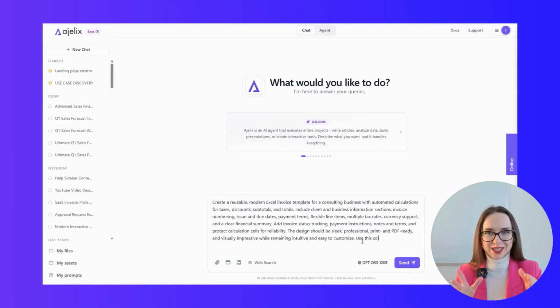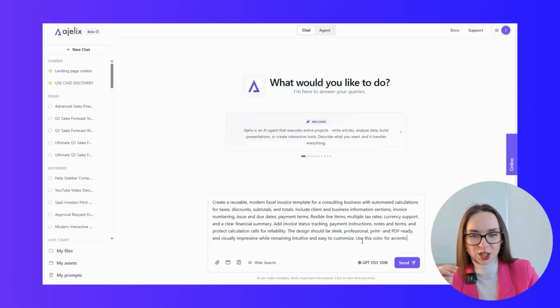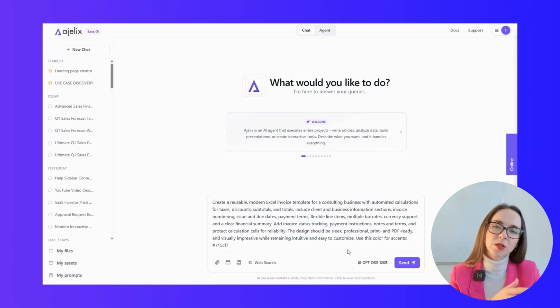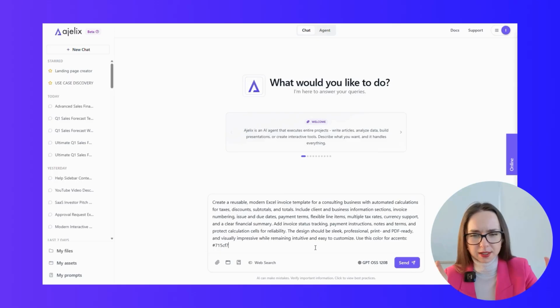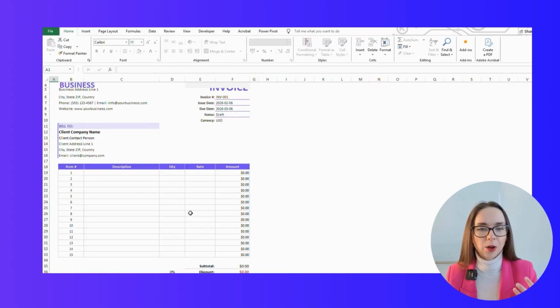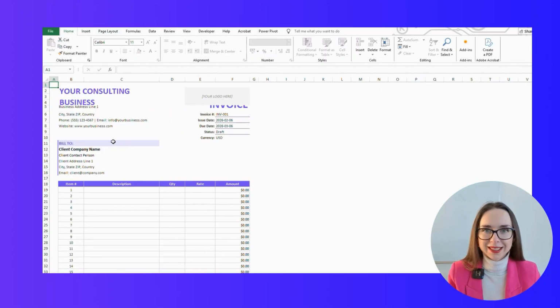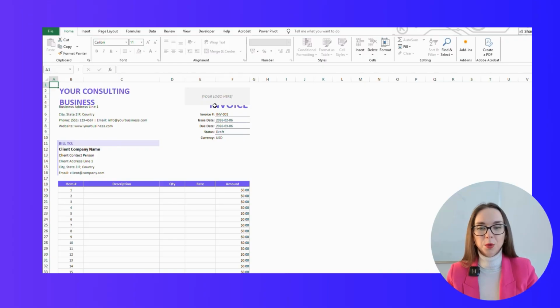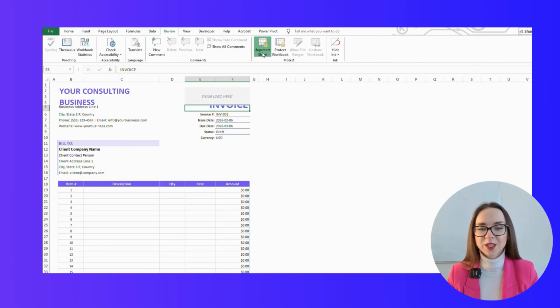So watch this example. I asked the AI agent to create an invoice template for a consulting business with automatic tax calculations, subtotals, payment terms, etc. And it built the entire structure, the line items, quantities, rates, automatic calculations, professional formatting. It used the brand colors that I asked it to use, and it was a complete ready to use template. I didn't have to Google, no fixing someone else's templates, no formula headaches.